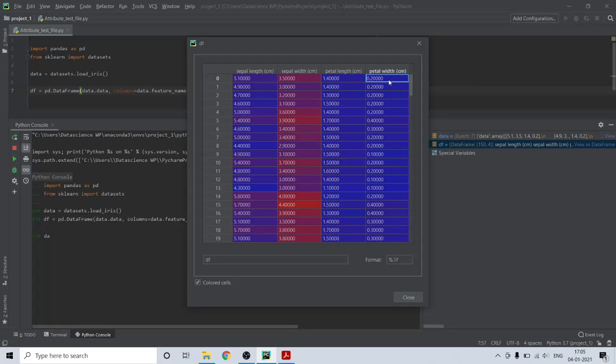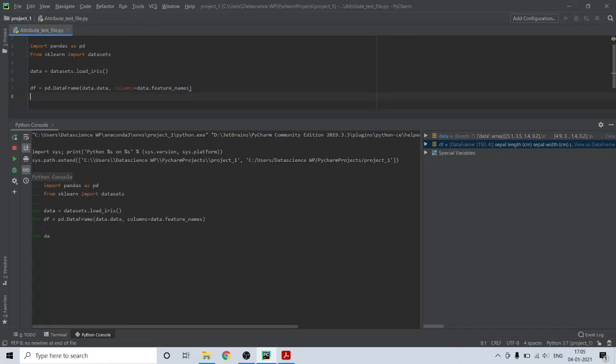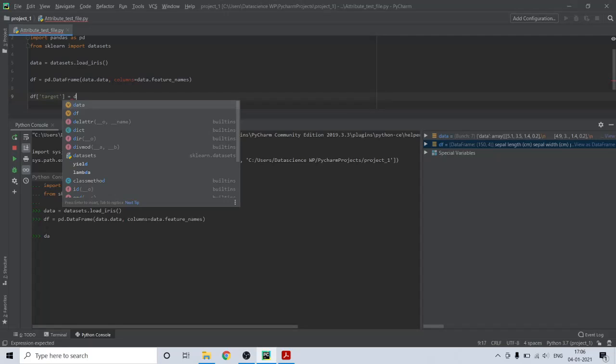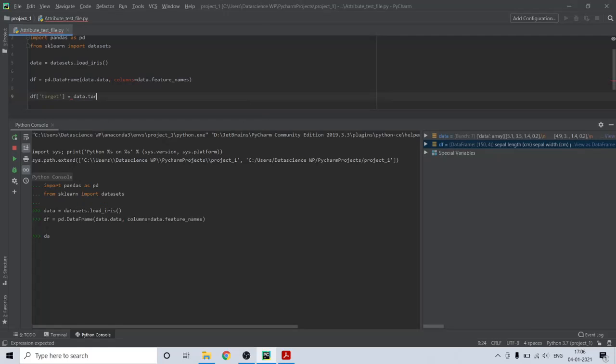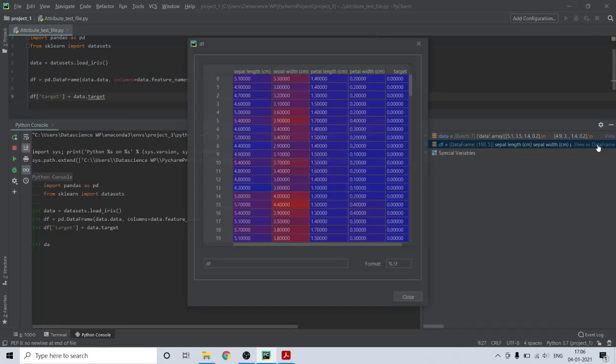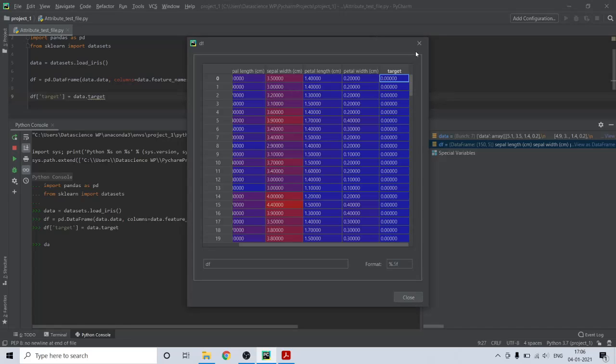The next thing that I'm going to do is we are going to take a new column called target, and inside target we are going to give it the information from data.target, which is actually short for the target variable. So if we run this, now our data frame will consist of all these columns with the target column being at the end. So whatever new column we create is always loaded at the end of the data frame.